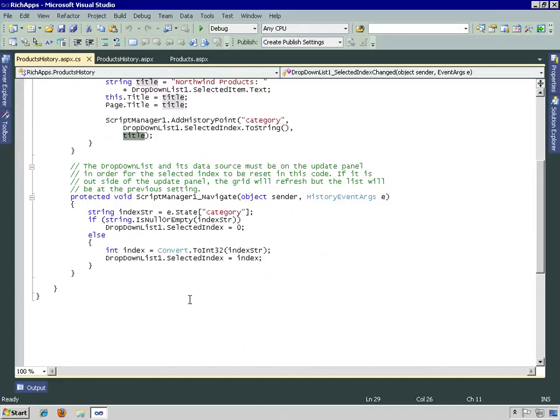Then the second method that's required to implement history is to respond to the script manager's navigate event. This event fires when the user navigates to an item in the browser history list, and it passes in a history event args object. This contains the state that it reads from the query string parameter. The code starts out by reading that value. So this is the category state. That's how we use that name that we defined within this addHistoryPoint method call.